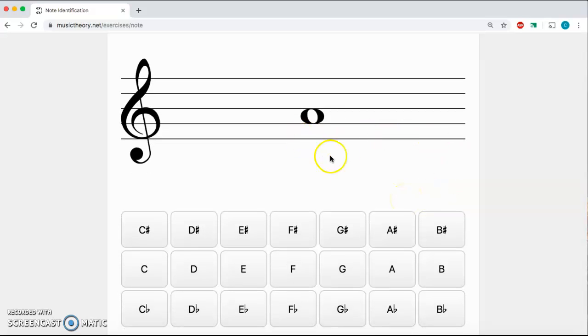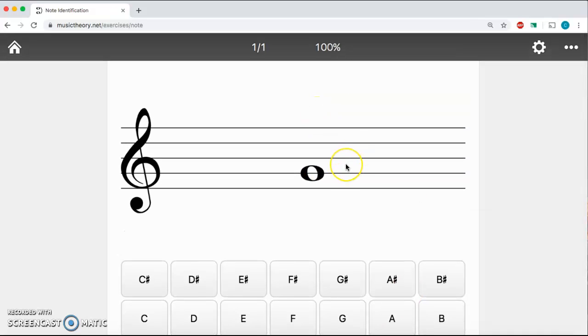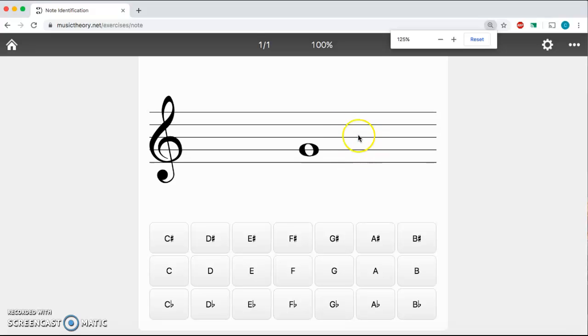So this right here is on the second space. I know that there's no line going through it, and I know my second space is always A. And there it is. Now notice this. I'm going to zoom out a little. There we go. So now I'm on the second line.